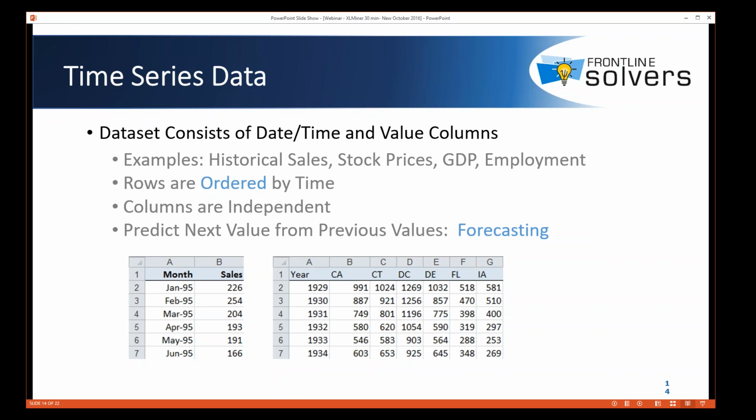Because rows are ordered by time, we cannot take random samples of time series data. So we cut it horizontally, draw a line somewhere in the data, and take one part as our training and one part as our validation. So the key difference is that in the previous example, we built a model using the columns except the output column, and we predict or classify the output column. We did that for one data set.